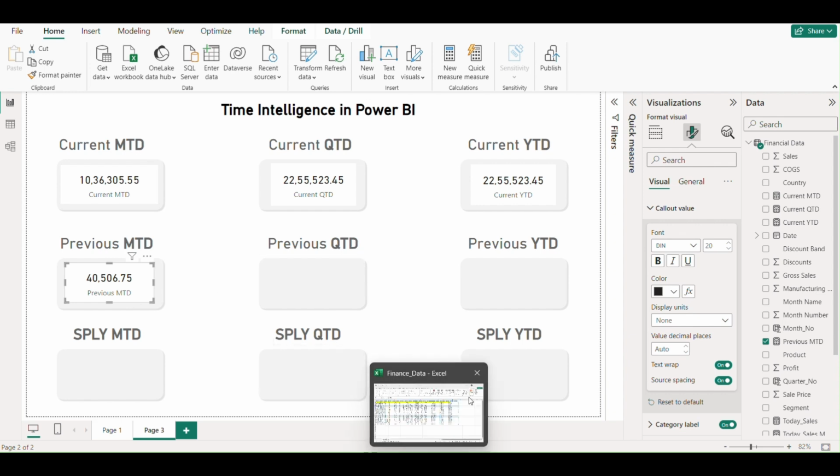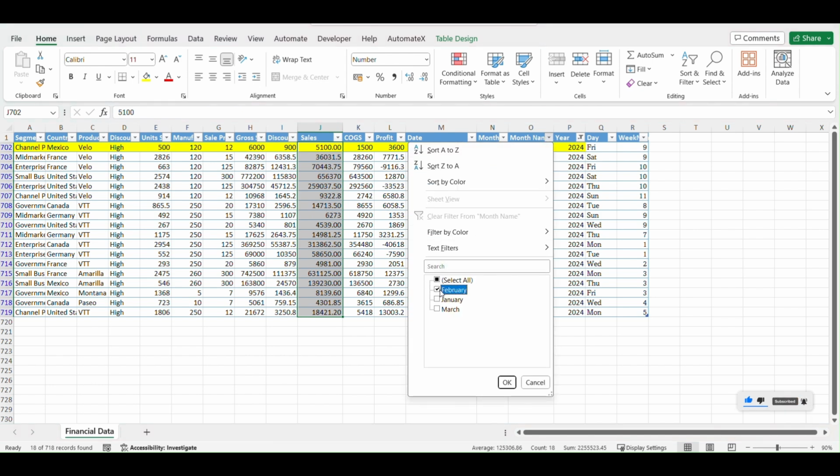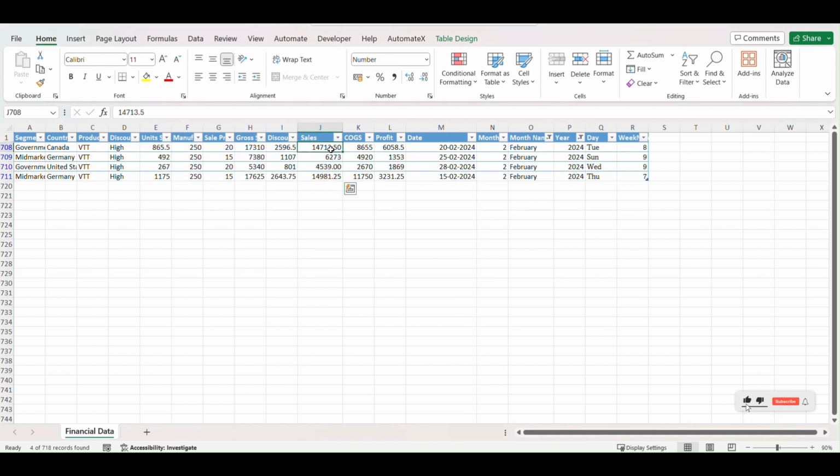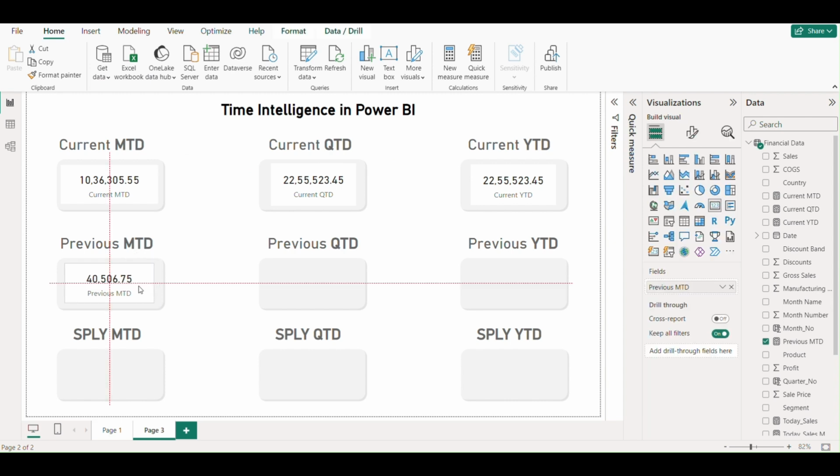So let me go to the Excel sheet again, and we have the same period, same year, that is 2024, and we'll just filter this with the February month. And if you see the total sales amount, that is 40,506, and we have a value of 40,506. Similarly, we can calculate the total quarter to date and year to date values using the same function.